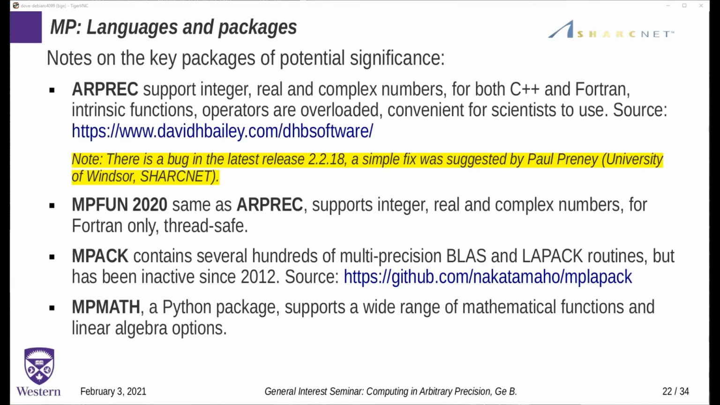Okay. And its counterpart, MPFUN2020, which was just released before Christmas, supports the same thing: integer, real, and complex numbers in arbitrary precision. Most importantly, by the way, this is Fortran only, and RPACK is available for both C++ and Fortran. And MPFUN2020 is thread safe, while RPACK is not.